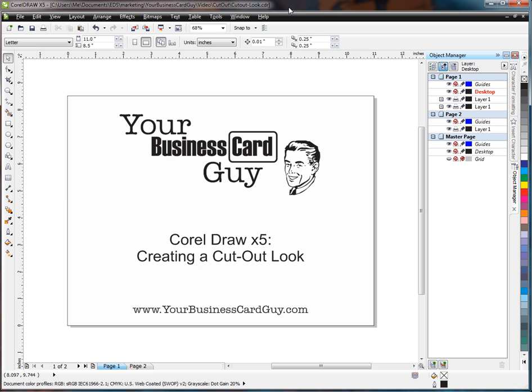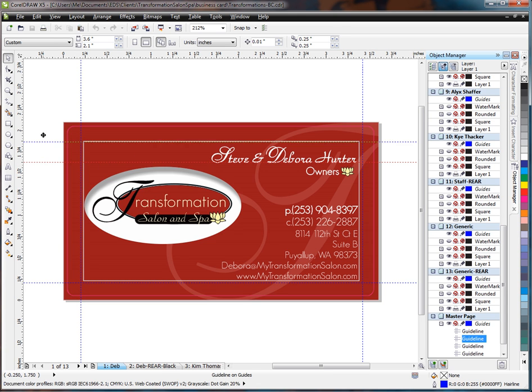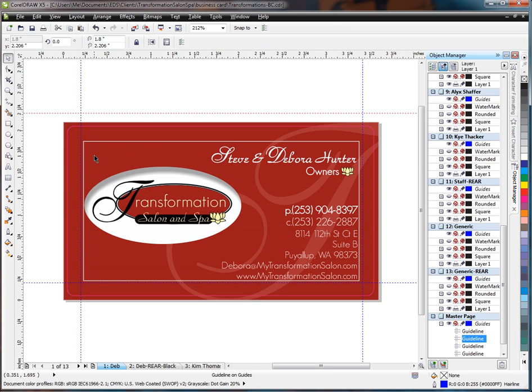Today we're going to be looking at creating a cutout look. So here's a business card that we designed for a salon and spa, and you'll notice that within the design here, move this guideline out of the way, we have a field of red, and within it is this oval, and it has a bit of a cutout look.